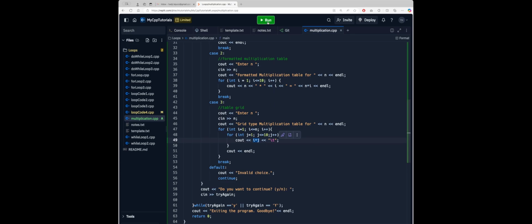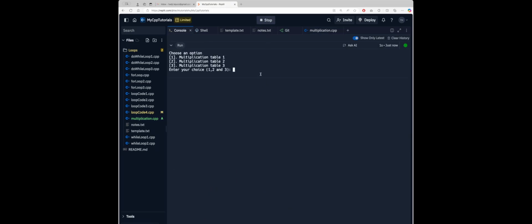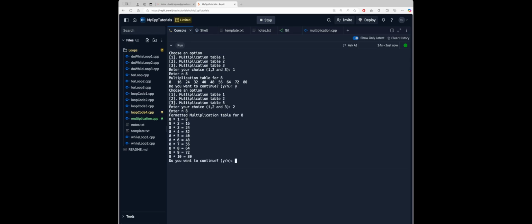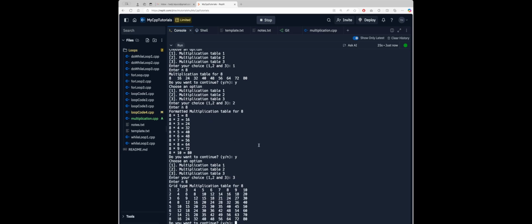So let's try our code. Let's start with the first one. Let's go and have 8. So this is the first output. Let's try again. Yes. Again, number 2. Let's have multiplication table of 8. So we have it here, and then let's press it again. Yes. And then let's go for 3, enter n. So 8. So this is now the output.